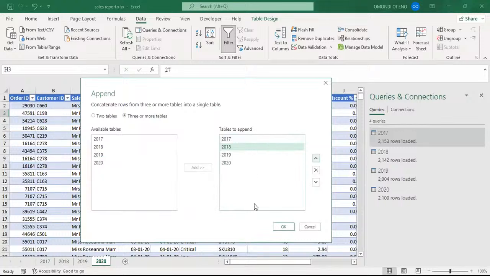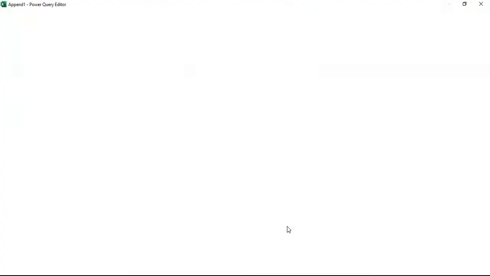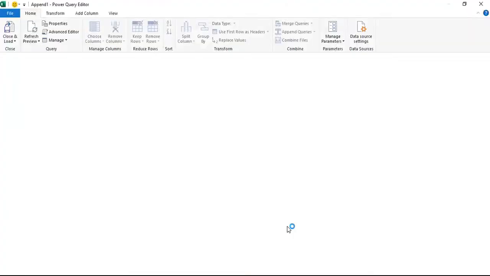Have we now added all the tables that you want to combine to this area? You now say okay.